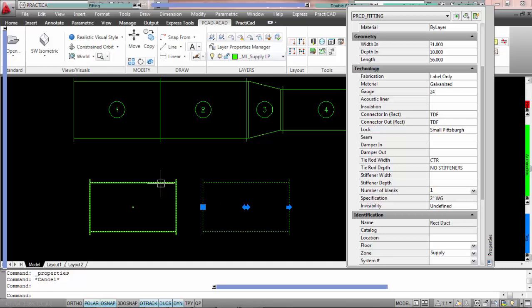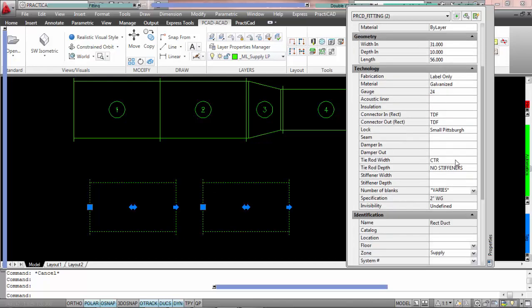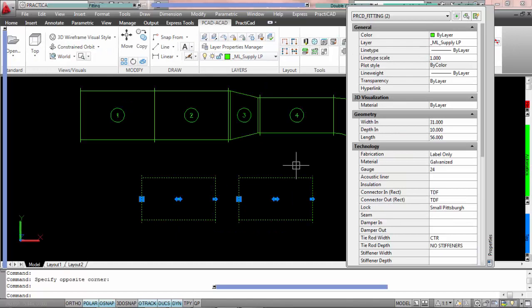Now if we click both ducts, because the number of blanks is different, you can see right here, we get the word varies. So if PractiCAD sees the word varies anywhere inside geometry, technology, or identification parameters, they will not be classified as identical. Now that we have an understanding of what makes 2 fittings identical, we're now going to show you how to use the identical fitting number option.